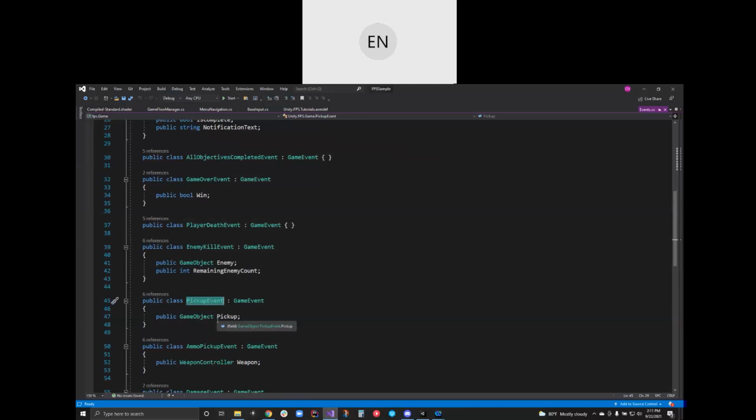What does it mean when a pickup happened? Okay, I need to update the UI. The player, the health, what type of pickup was it? I've got to update the player health. I've got to change the objectives. You don't need to worry about all this.